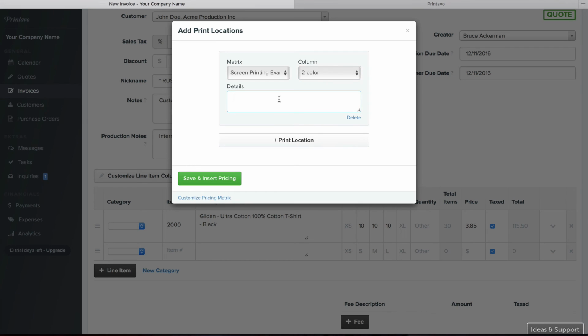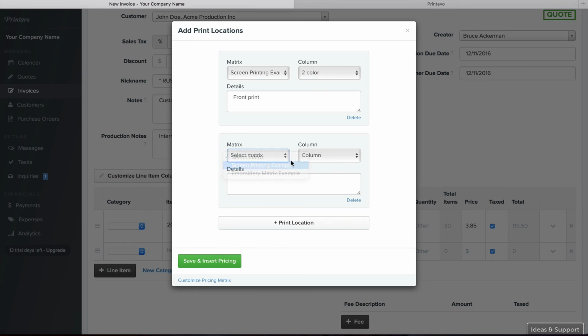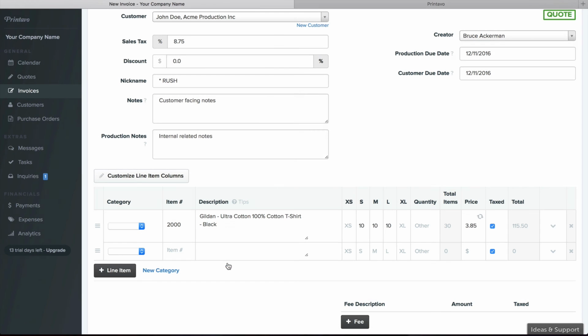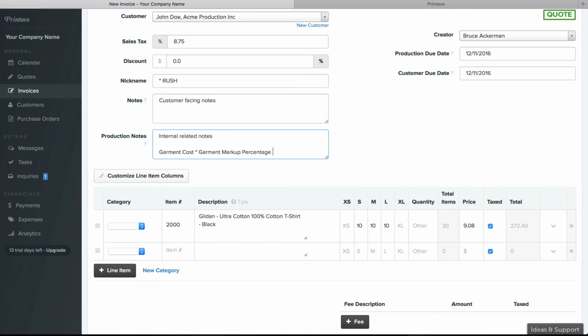Now this will be a 2-color front job, so front print, and let's say 1-color back, so back print. And we can add in Pantone info and more into these details fields. So I'll hit save and insert pricing, and it generated a price for us. Now what this price is, is the garment cost times the garment markup percentage plus the print cost. Now these two variables you'll set in the pricing matrix.